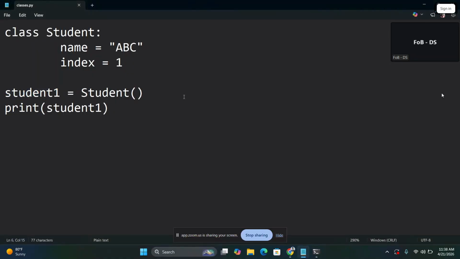How can we access the properties? The student one at the dot sign, the property name. In this case, the property name is also a name. Student one object dot anything. Anything means any property name, index, name, or whatever. First, we will print the name.